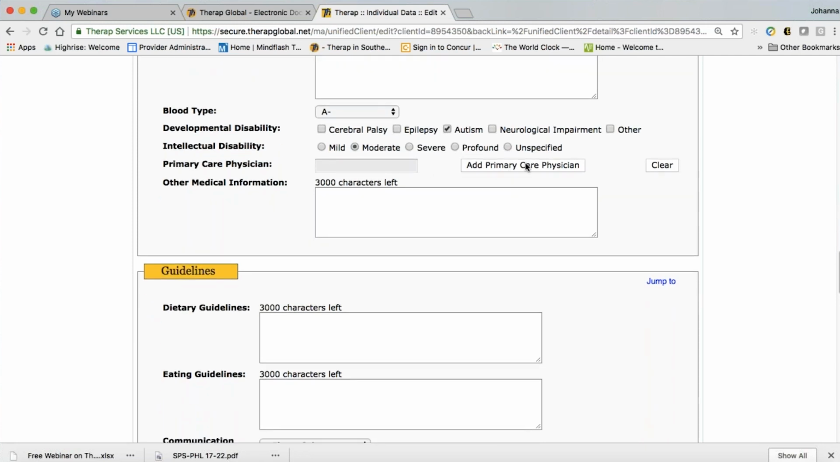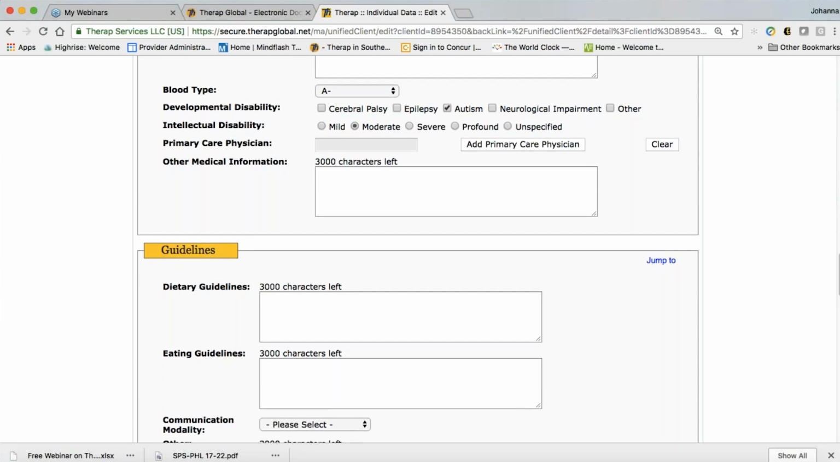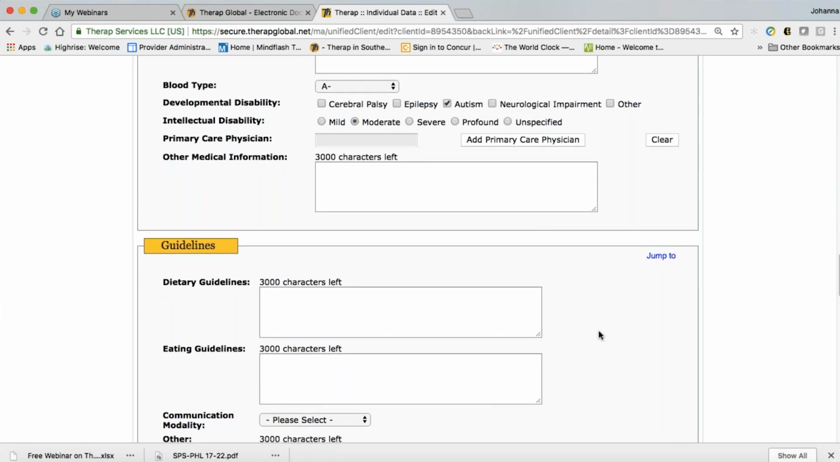This primary care physician list is going to come from what we call shared contacts, and there's a way that you can put shared contacts into the system, and then you'll have a master list. We'll look at that a little bit later in the call. You can put in medical information.